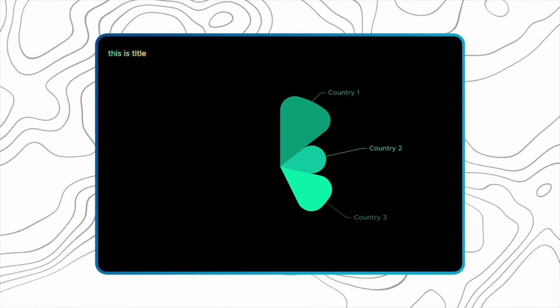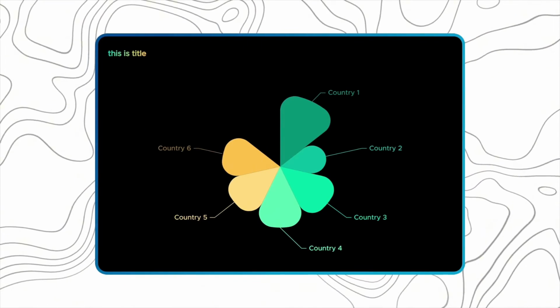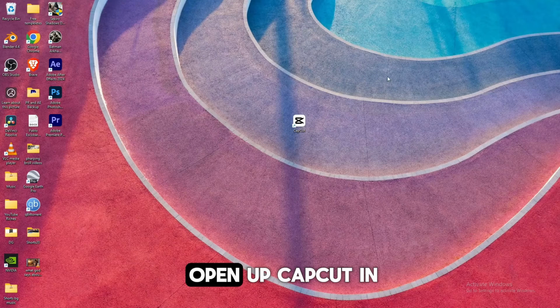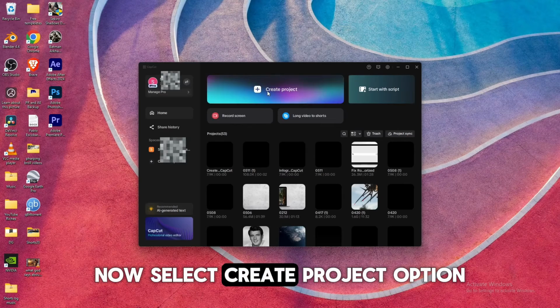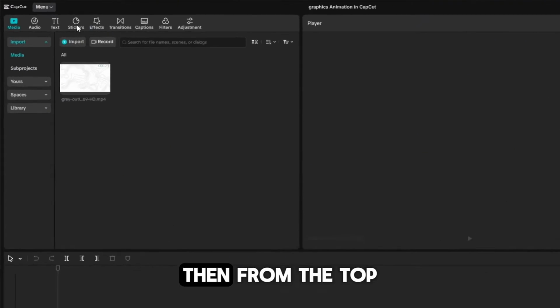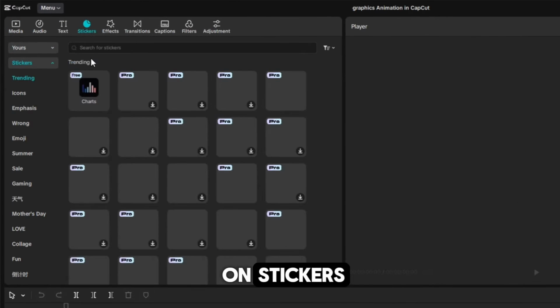How to create rows chart in CapCut. The first thing you want to do is open up CapCut in your laptop or PC. Now select Create Project option. Then from the top you want to click on Stickers.